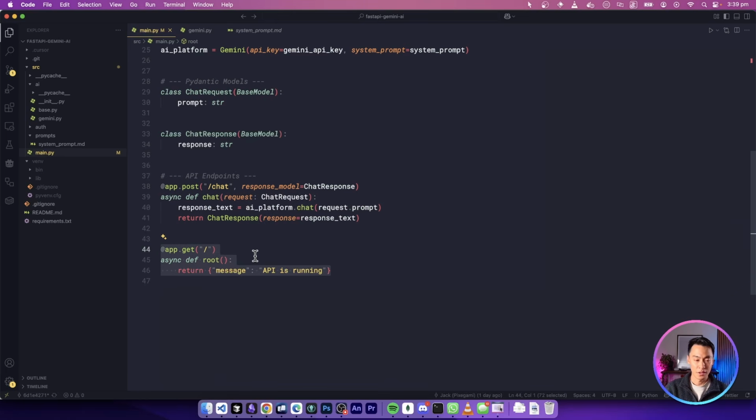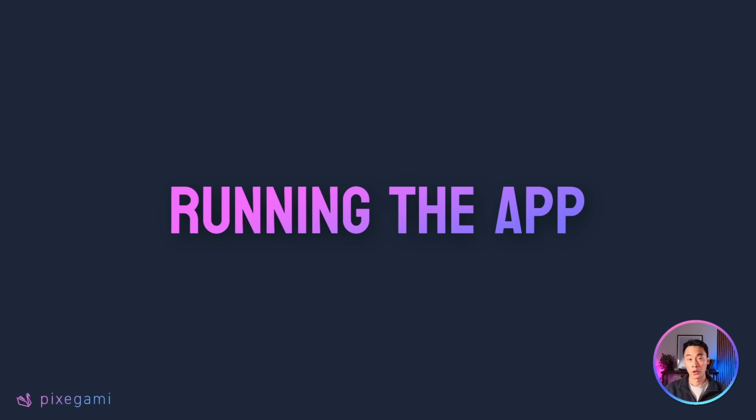Here's the root endpoint that doesn't really do anything. It just basically gives us a health check. And then we have the star of the show, which is the chat endpoint that uses our AI client to create and send back a response. Now that we've finished building out the core functionality, let's run the app again.